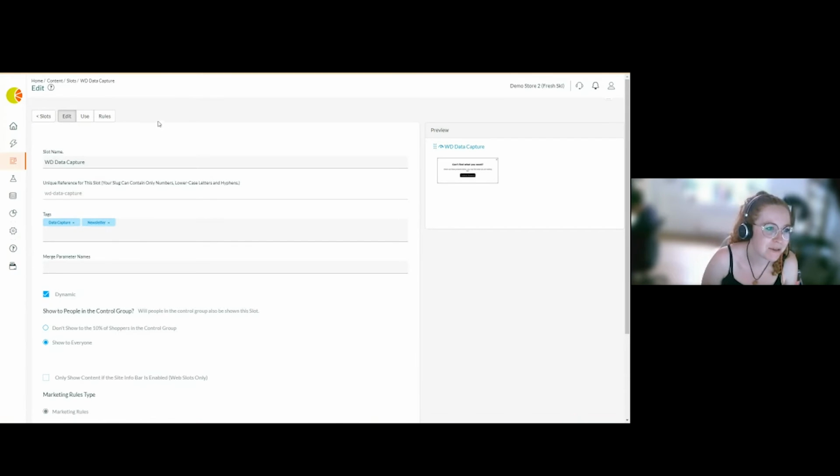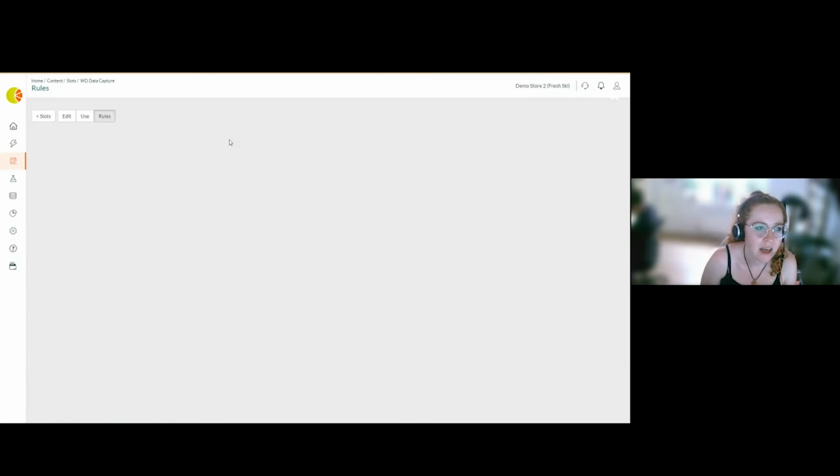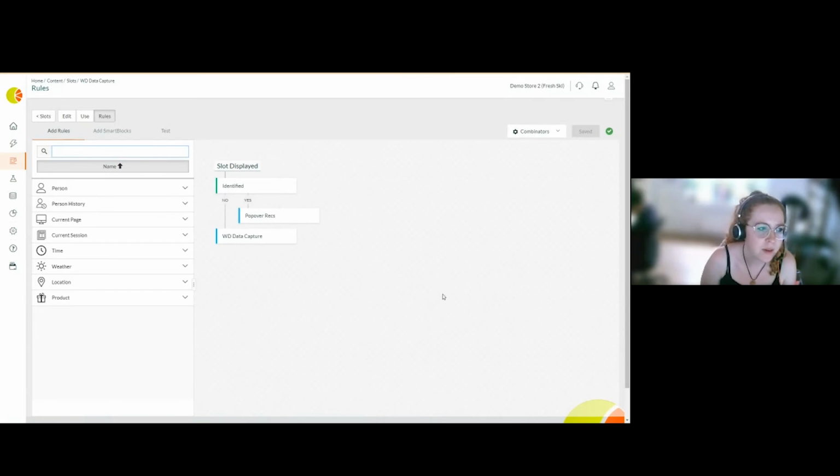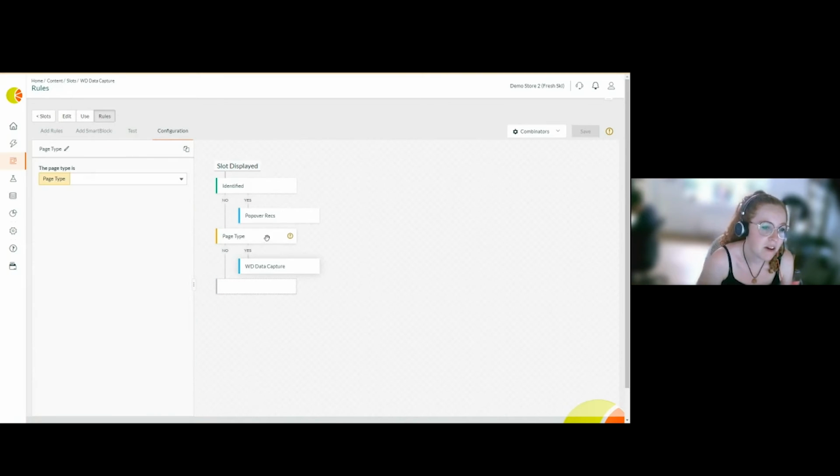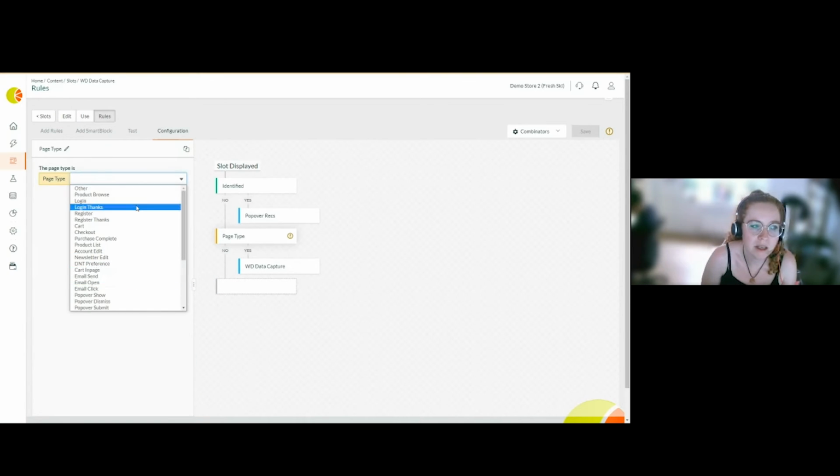But in that rules section, there's a few things we can do. One thing is looking at the actual page someone is on. That's under the current page, and then you've got things like page type or the actual URLs. So you might not want it to come up on your home page, for example, but only on product pages. Or I guess any pages where you have high abandonment might be a good one to use.